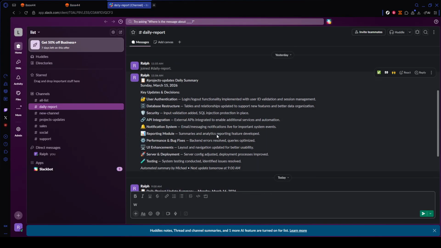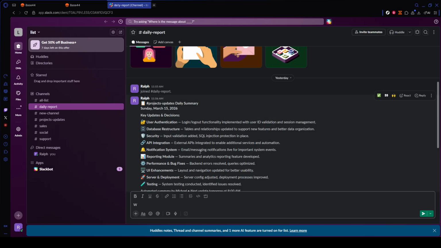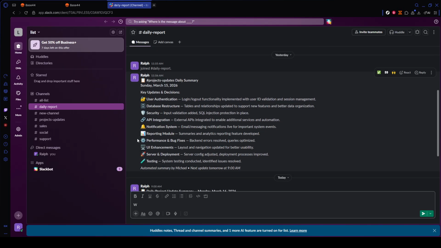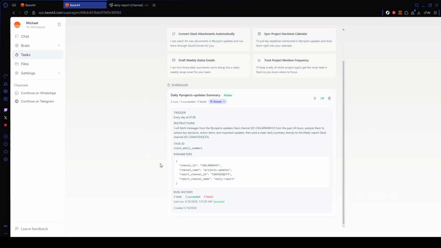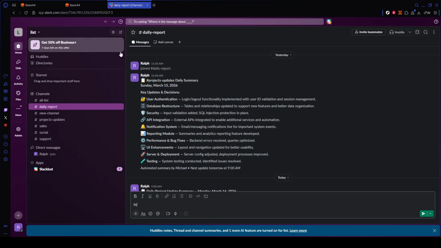You should see the daily summary appear with the formatting you specified. If it's not there after a manual run, revisit the agent's instruction to confirm the channel name is correct and that the agent's output is directed to Slack rather than just to you privately.